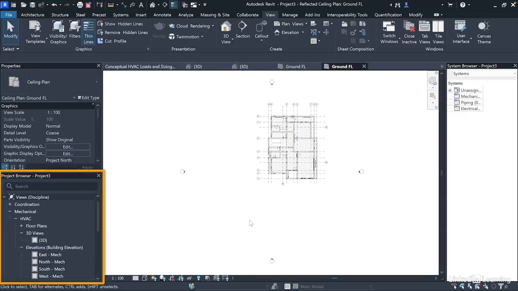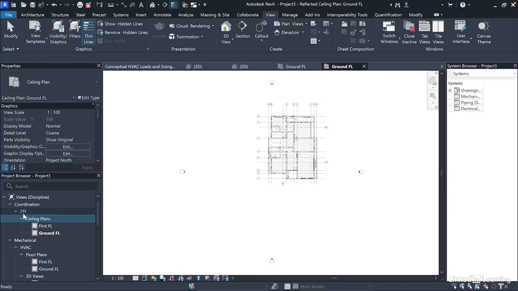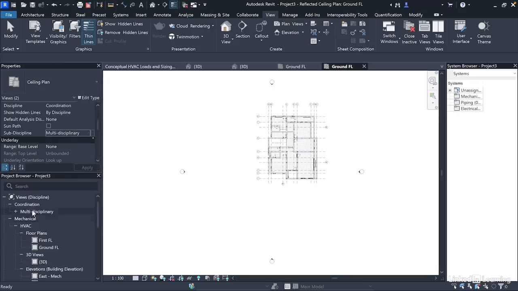You will see the created views on the project browser, so you can see the floor plans here and you can see the ceiling plans here. So to get rid of this question mark, we need to fill in the sub-discipline values or parameter for the reflected ceiling plans. So scroll through the project browser and type in a convenient value for subdiscipline. I can call this multidisciplinary, and I'll remove that question marks.